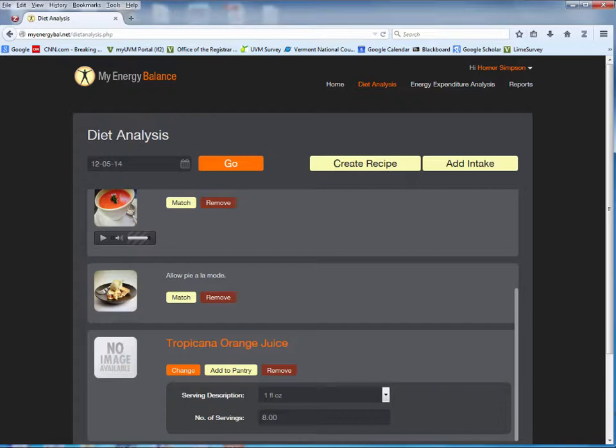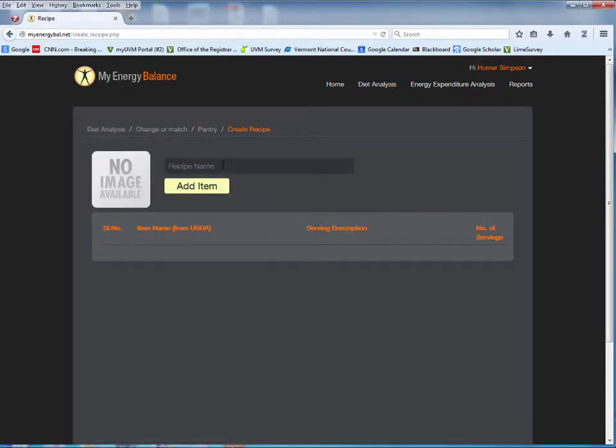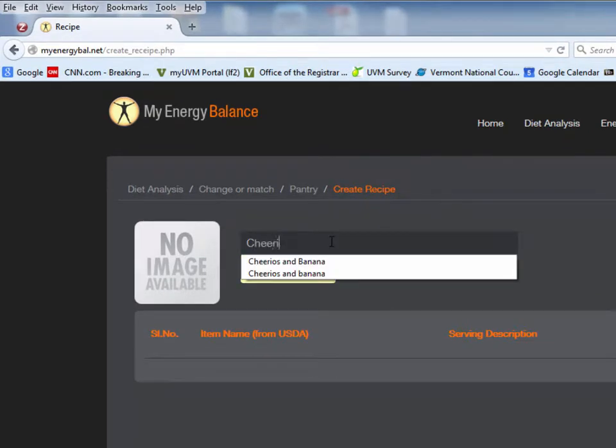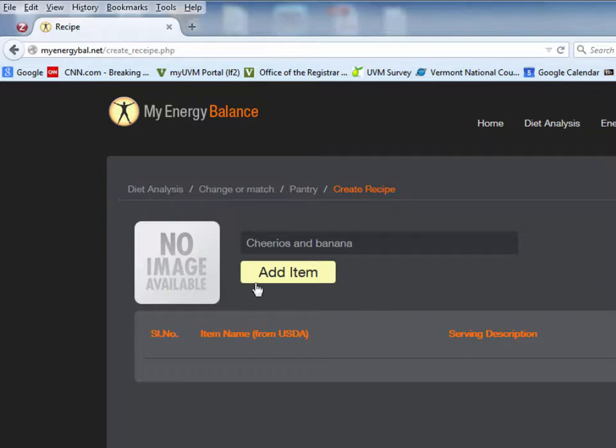Another food that I like to have for breakfast in the morning is a bowl of Cheerios with a sliced banana and 2% milk. Each time I have this for breakfast, I can enter each of the items separately, that is the 2% milk, the banana, the Cheerios, or I can create a recipe and then simply save the recipe to my pantry. Let's give that a try. Select the Create Recipe option, then enter a name for the recipe. We'll call this Cheerios and banana. Then select Add Item.